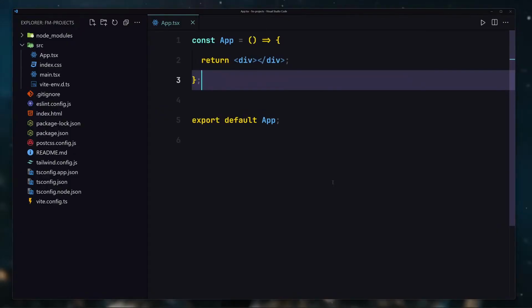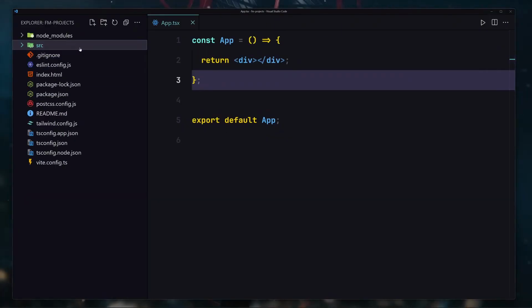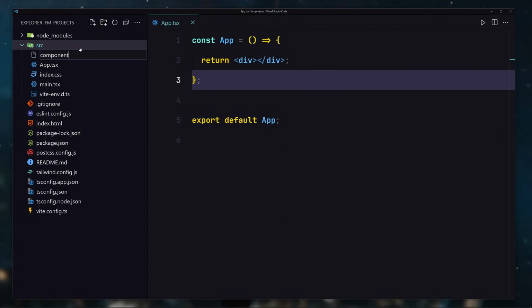Welcome to the 5th project of this course. In this one, we're going to be building an amazing animated sidebar. What I'm going to do is define my components folder, and inside there we're going to be defining the sidebar.tsx file.